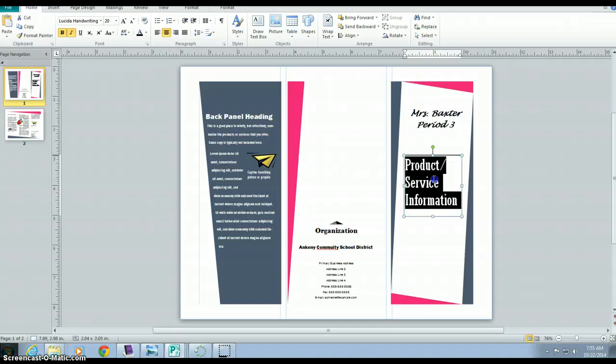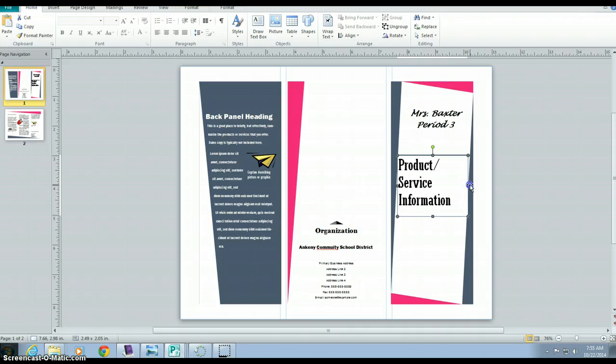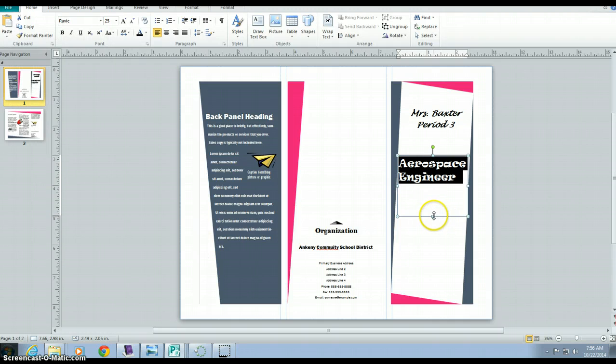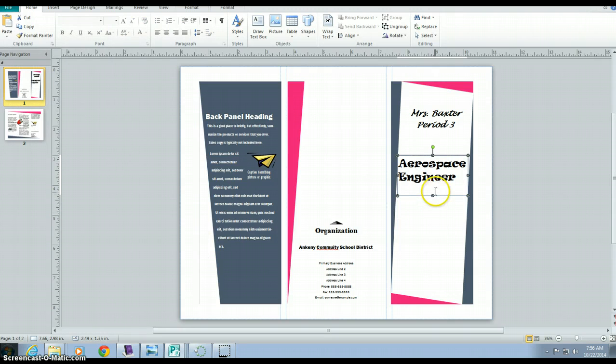I'm going to do the same thing where mine says product and service information. Yours may say something a little bit different. But what I'm going to put here is the name of my engineering career that I chose. I'm going to put aerospace engineer. I am going to again change my fonts. That looks like a pretty decent size. If I get much bigger, it may go outside that box. And then I'm going to center it and make it bold.